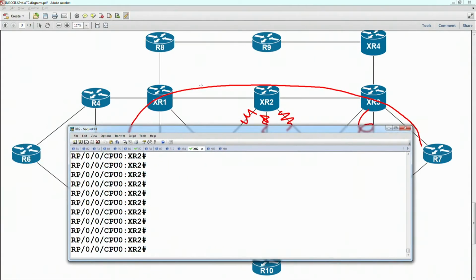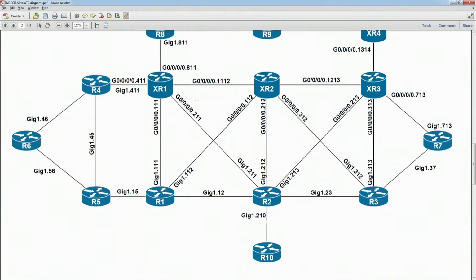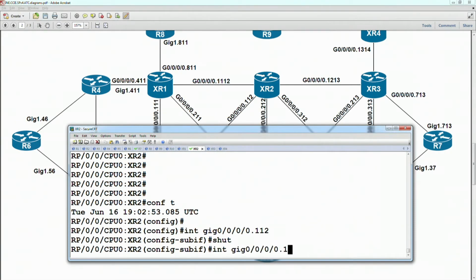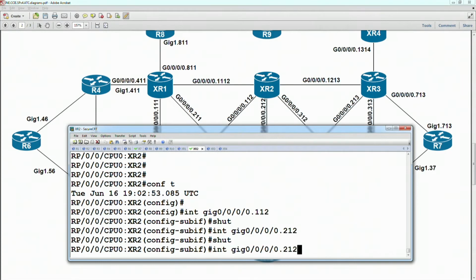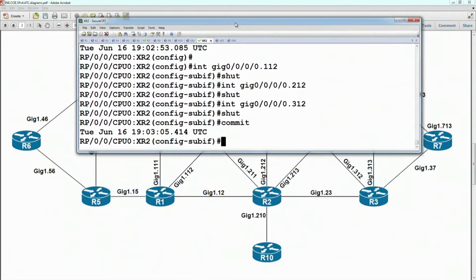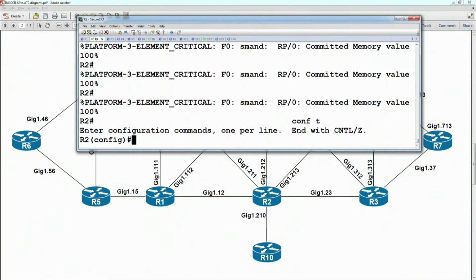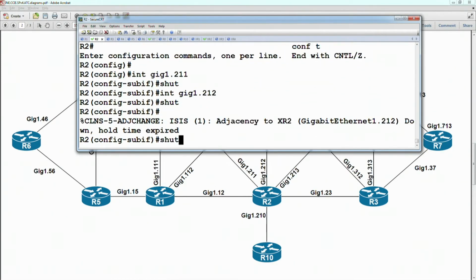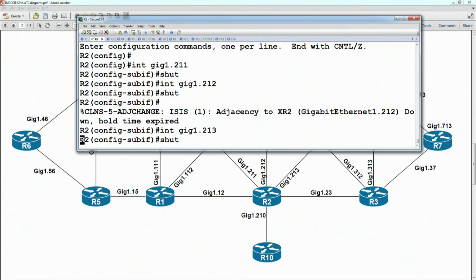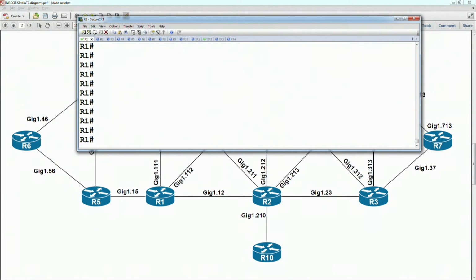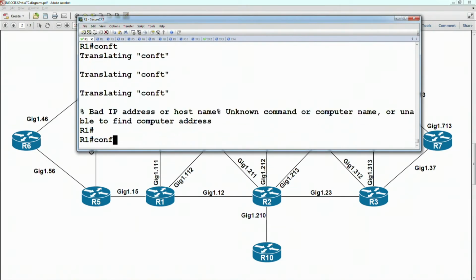And we're going to say on those particular links, which specifically are interfaces gig 0/0/0/0.112 is shut down, .212 and .312. Then on router 2, these are going to be interfaces gig 1 to 11, 212, and 213. And then on router 1, we're going to simply disable the BGP process completely. So no router BGP 1.